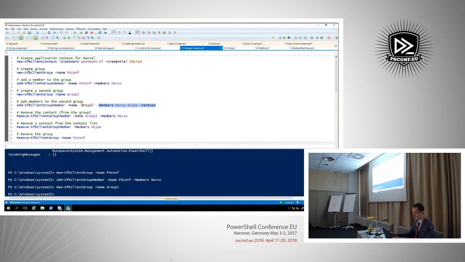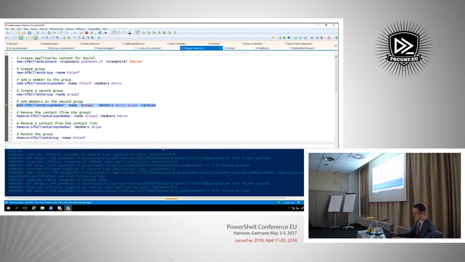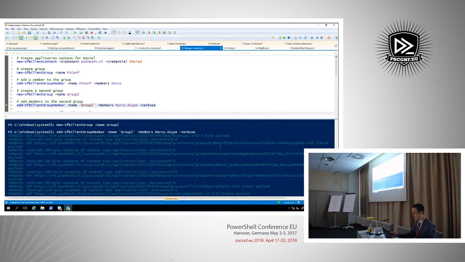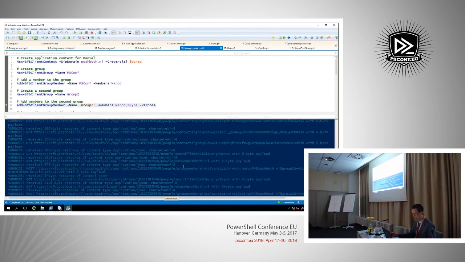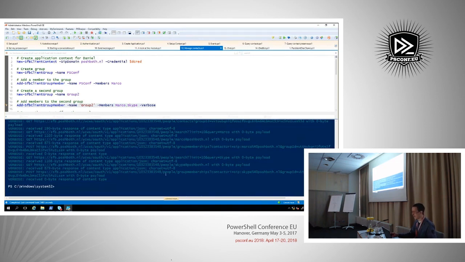And the nice thing about this is also, it's all web API. So if you want to know what happens in the background in my code, just run it in verbose mode, and you will see what all is going on there. So I'm querying for groups with this group ID. I'm querying for the user Marco, adding it to the group, and then querying for the user Skype and also adding it to the group, which is pretty useful if you ever want to debug one of the bugs that probably are in there.